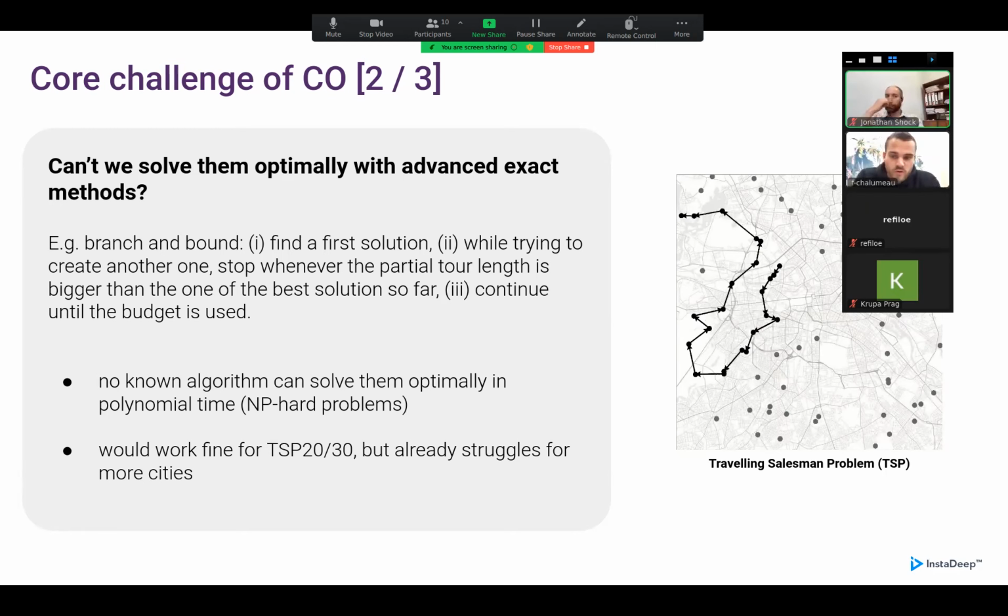And overall, I'm not going to cite all the potential solutions to try to tackle those problems, but no known exact algorithm can solve them optimally in polynomial time. So those problems are called NP-hard problems. And they would work fine for TSP with 20 or 30 cities, but they already struggle for more cities.